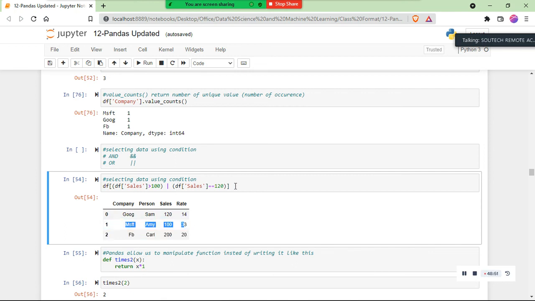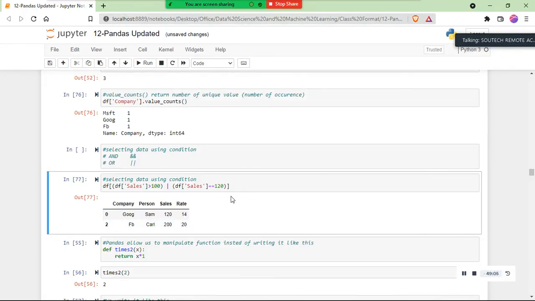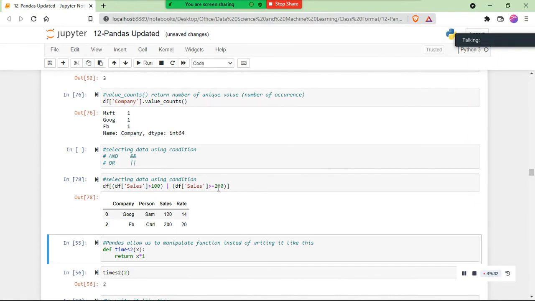Or df of sales equals to 120. So let's just put equals to 120. Now equals to 120 is specifically for this column. When I run this, I have just Google and Facebook, correct? So what if I now put greater than or equals to 200? That is, sales is greater than 100 or sales is greater than or equals to 200. It will still give me the same thing.